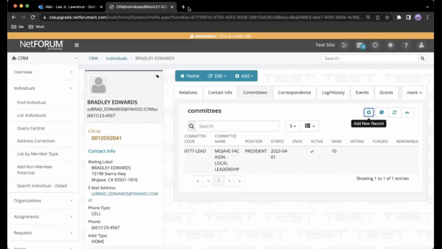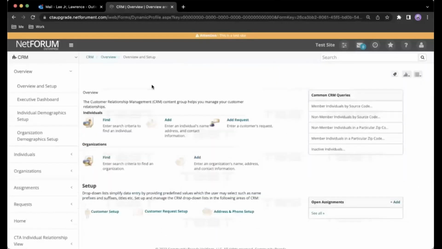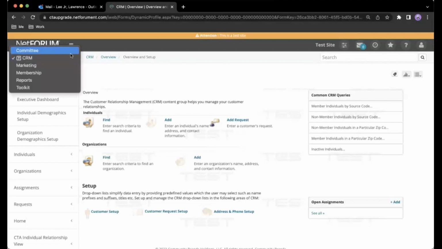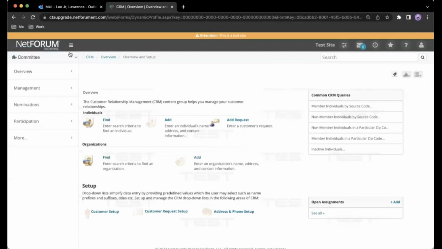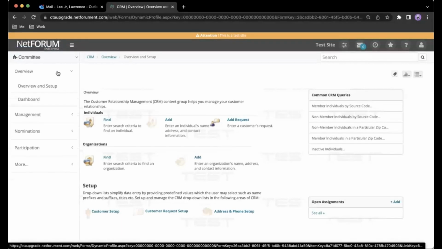Council committee roles. The committee module is where committee information is housed and managed for single local Uniservs and Service Center councils. From the sidebar drop-down list, select Committee and click on Overview, then Overview and Setup.